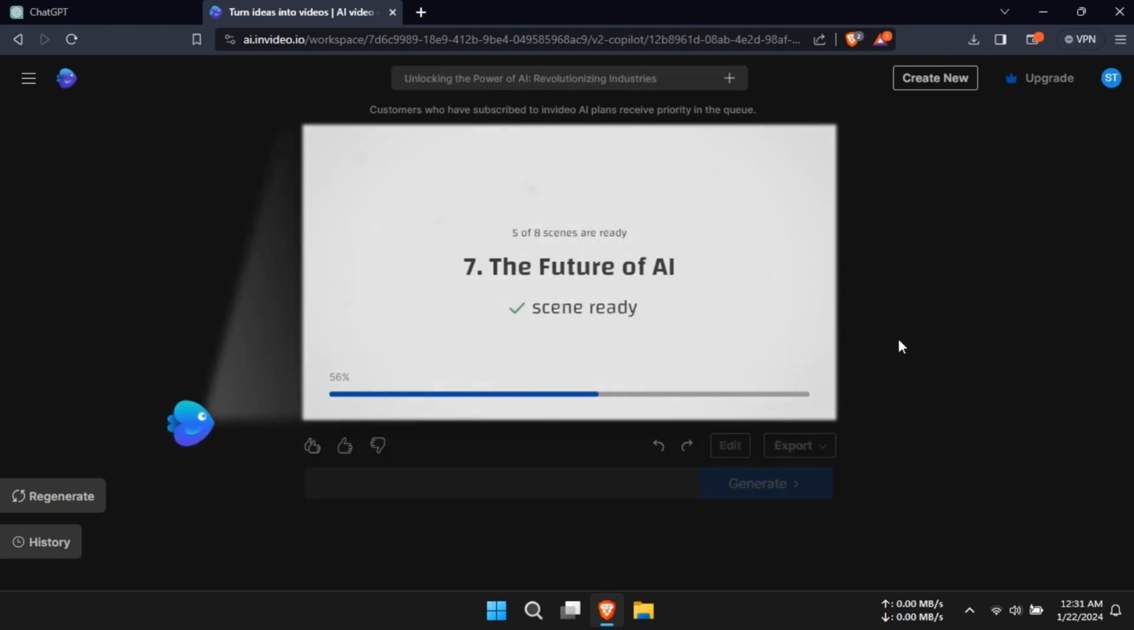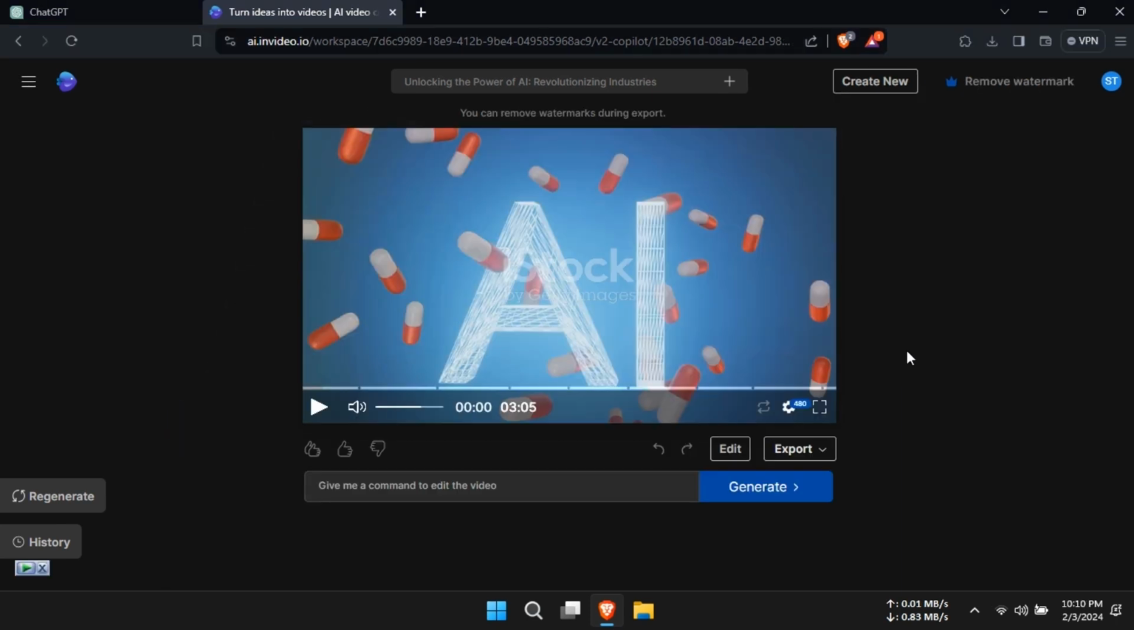Wait for the AI to generate the video based on the provided script and parameters. Once the video is generated, you can preview it to ensure it meets your expectations.